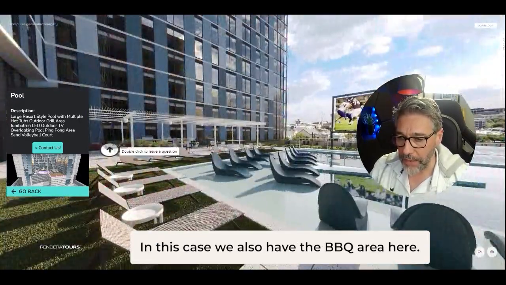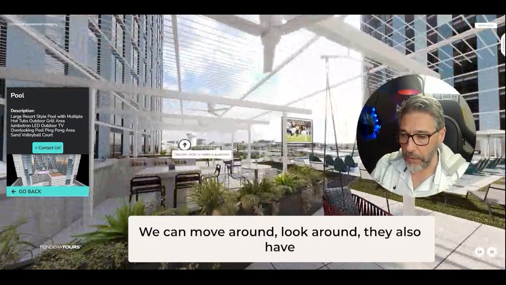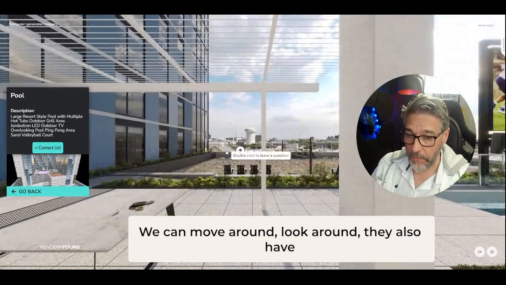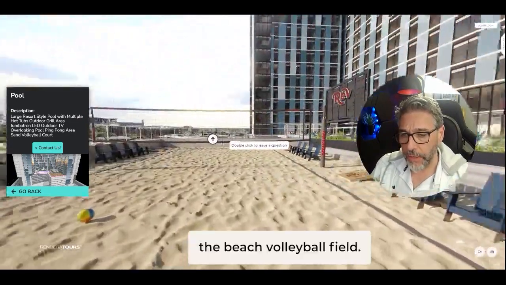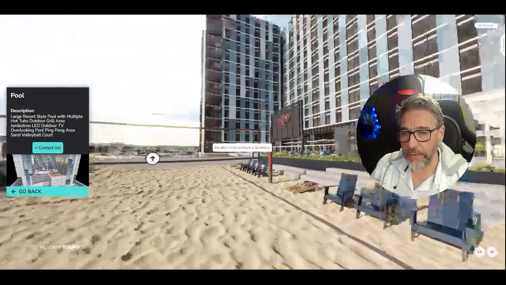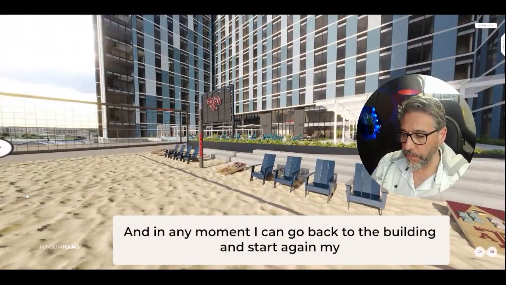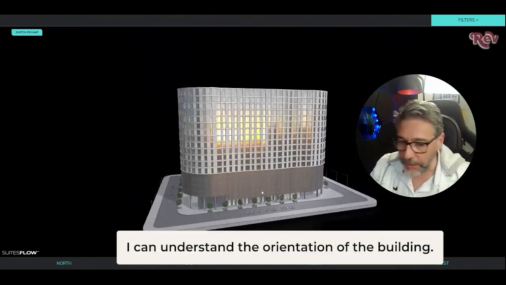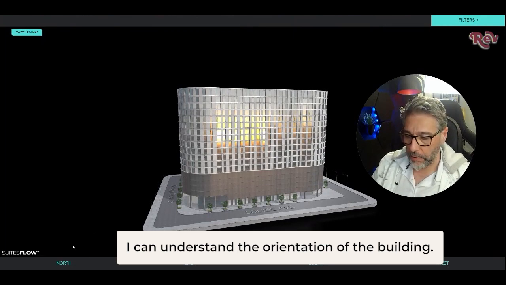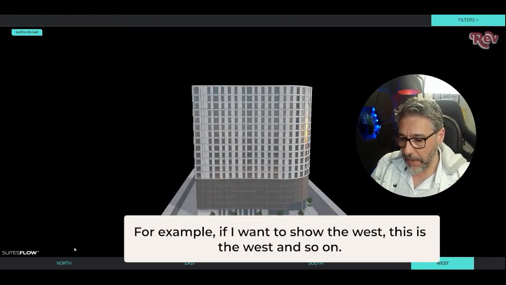In this case, we also have the barbecue area here. We can move around, look around. They also have the beach, the beach volley field. And at any moment, I can go back to the building and start again my adventures, moving around virtually. I can understand the orientation of the building, for example. If I want to show the west, this is the west, and so on.